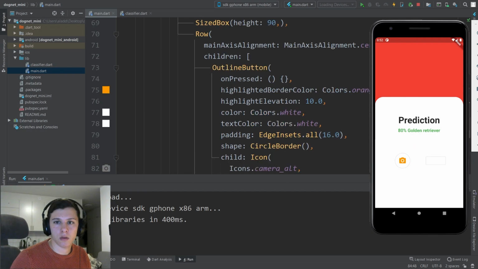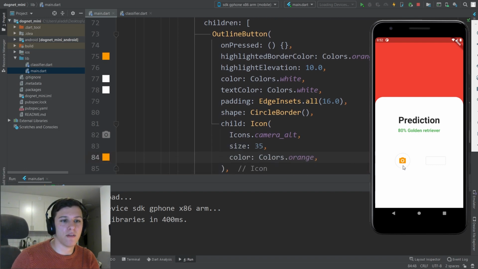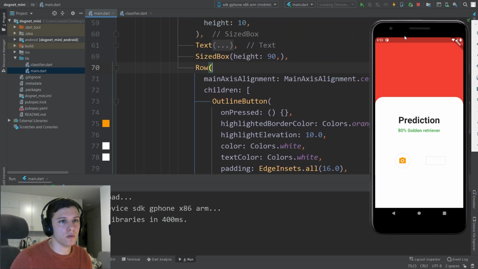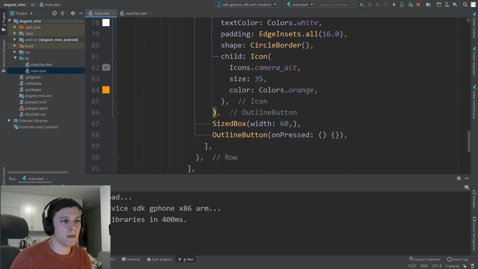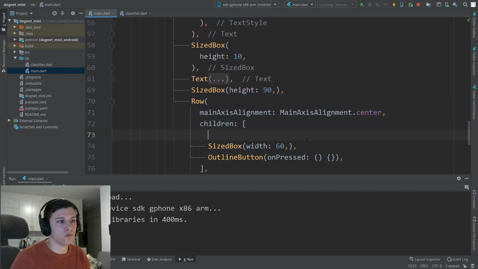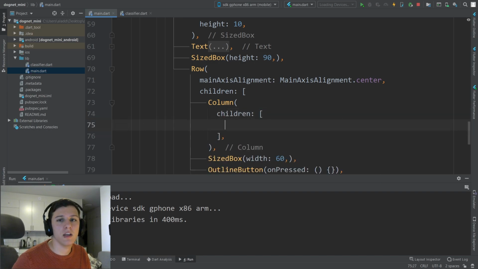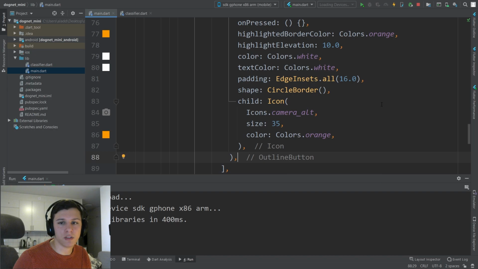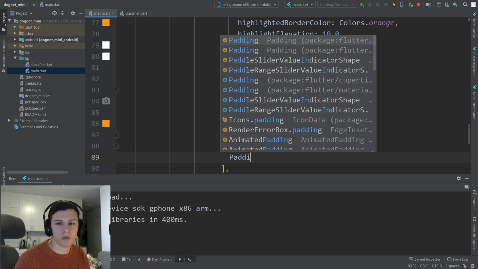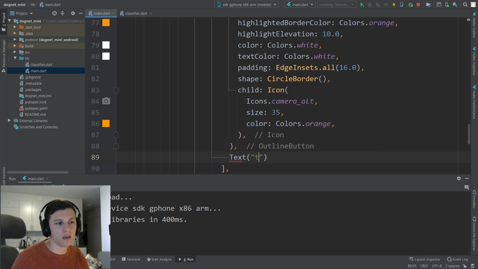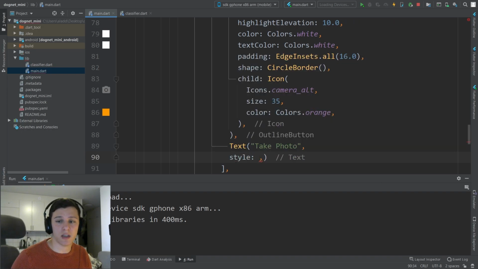All right, so now that we want to have a text below this, we're actually going to have to make this into a column. So what we do is we'll take this outline button, we'll just extract it, and we'll do a column right here. Inside that column, we're going to specify some children, and what we'll do is we'll just send in that outline button, and then we'll do a text widget, "Take photo", and then we'll specify some style to that text.